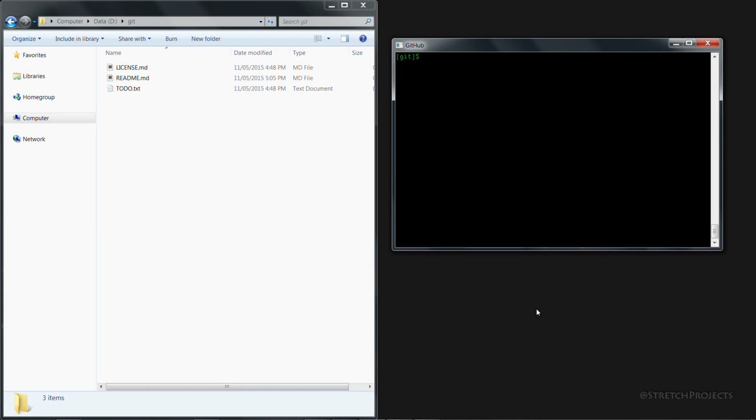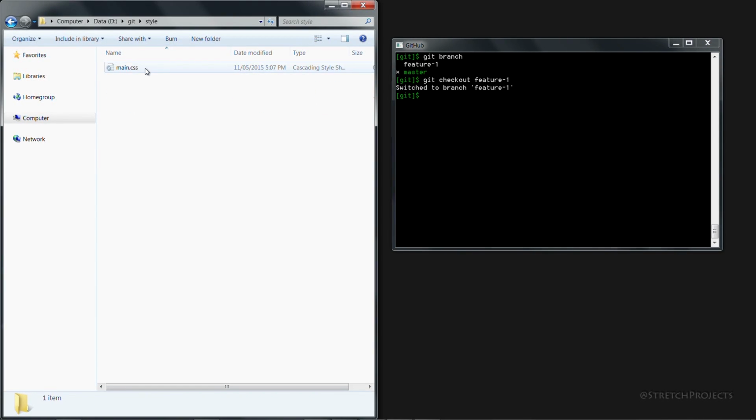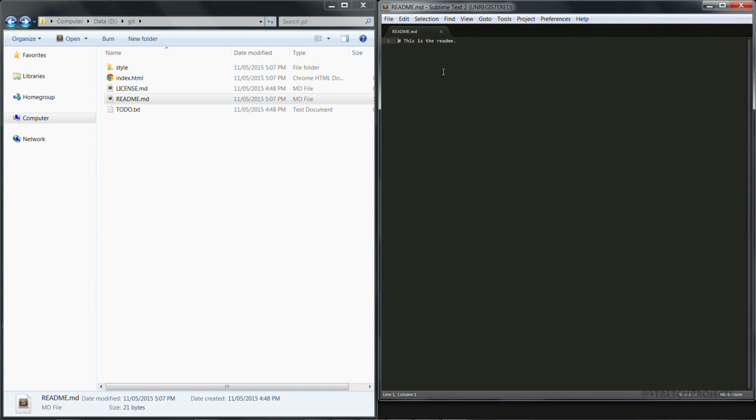In this project, I've gone ahead and created a couple of files. So in the master branch, which we're in now, you can see that we have the license file, a README file, and a to-do file. I've also gone ahead and created a second branch called Feature 1, which includes an index.html file and a style sheet within a CSS folder. All of these files are empty, just to make things easy for ourselves, except for the README file, which just says that this is a README.